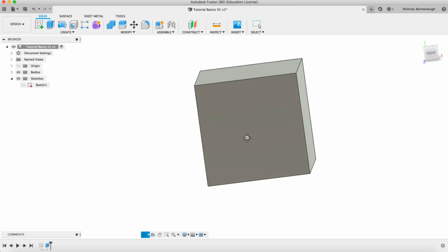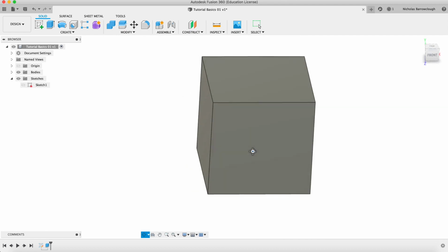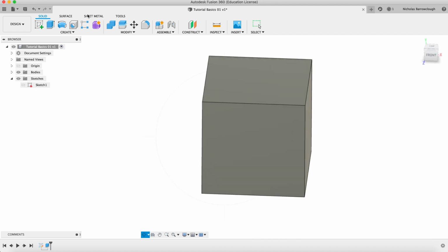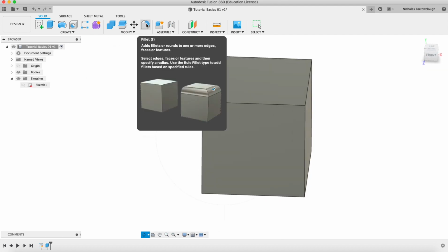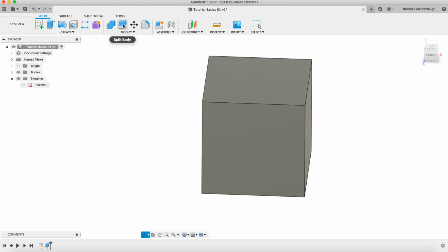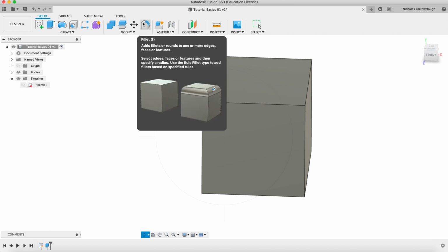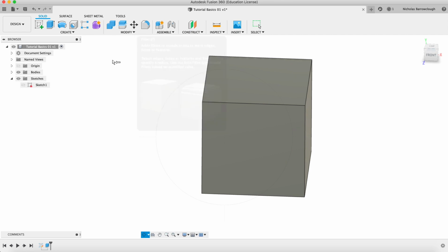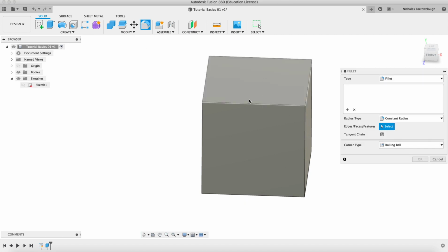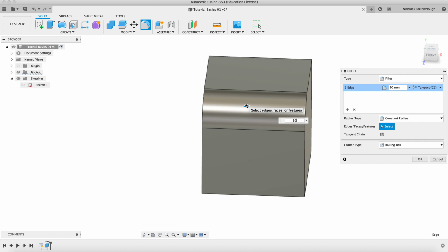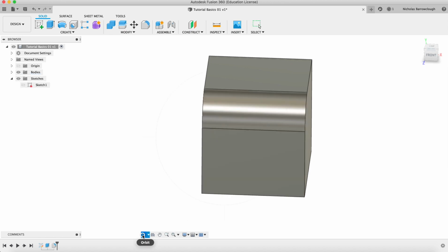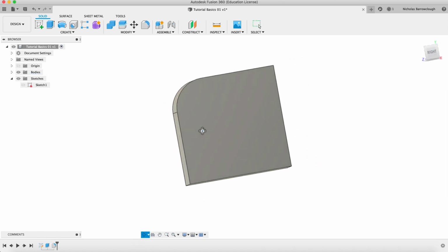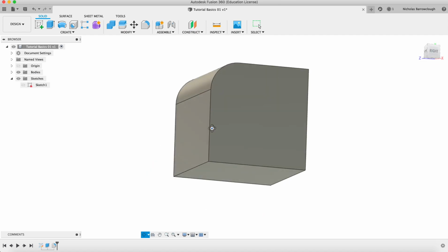Now, if we want to add a little bit more shape to this, we can modify it. So we have a modify menu here. We have something called Fillet. And the nice thing in Fusion, when you mouse over these things, is that it actually brings up a little pop-up tooltip that helps you to understand exactly what that is. So if we want to choose the Fillet tool, we can select an edge and we can input a radius. So let's say 10 millimeters. And now we have a fillet to that edge. A fillet is basically a curve to that edge.